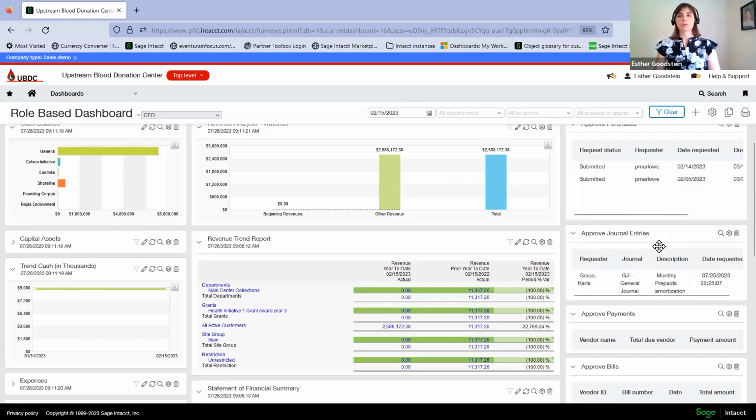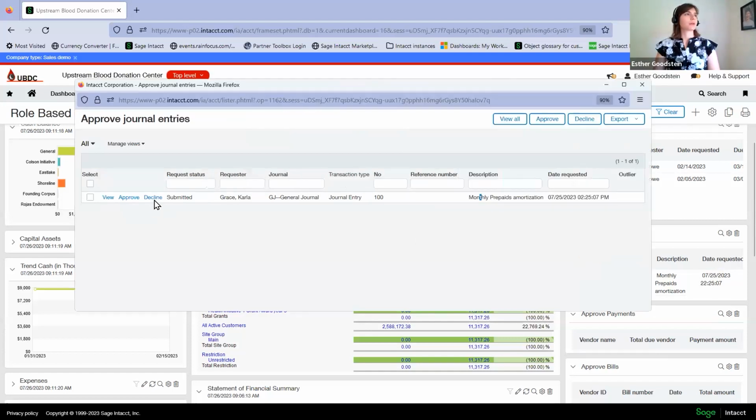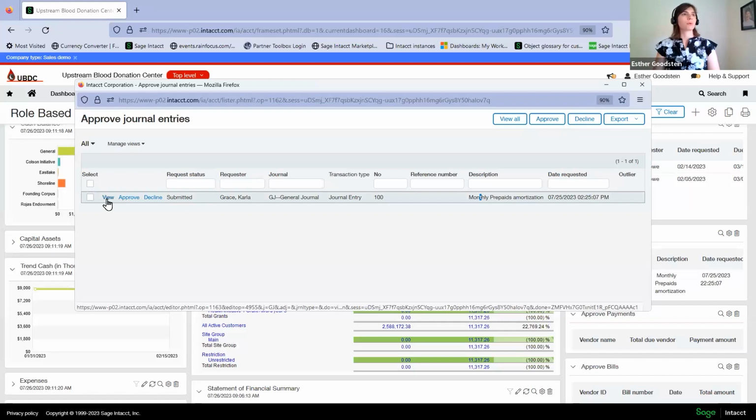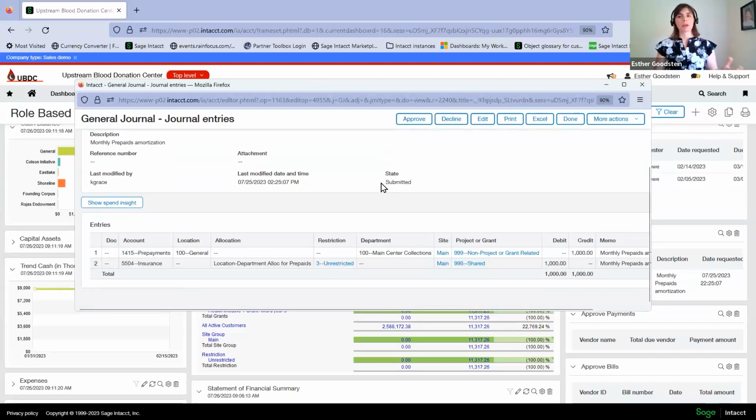We can also do different types of approvals. So there's not just purchasing, but there's also journal entries, payment approvals, which is like check printing, and then also AP bill approvals, which is similar to purchasing. They all work very similar. So if we look at the journal entries, we can see what journal entry Carla Grace submitted for approval. And that journal won't actually post until it's been approved. And then just like purchasing, we can decline it, go back to Carla, she can edit it, make changes, and then come back and resubmit it for approval.